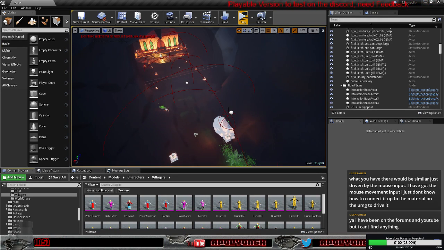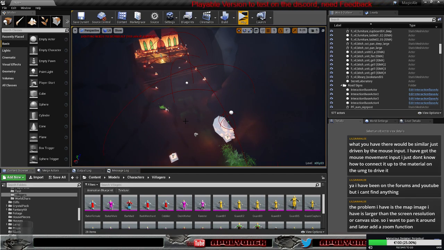Yeah, like I said, I don't know any way to do that. Okay, so for that, I think you can use the scroll view element on the UMG and have the picture on the scroll view and then kind of scroll it around in the area.